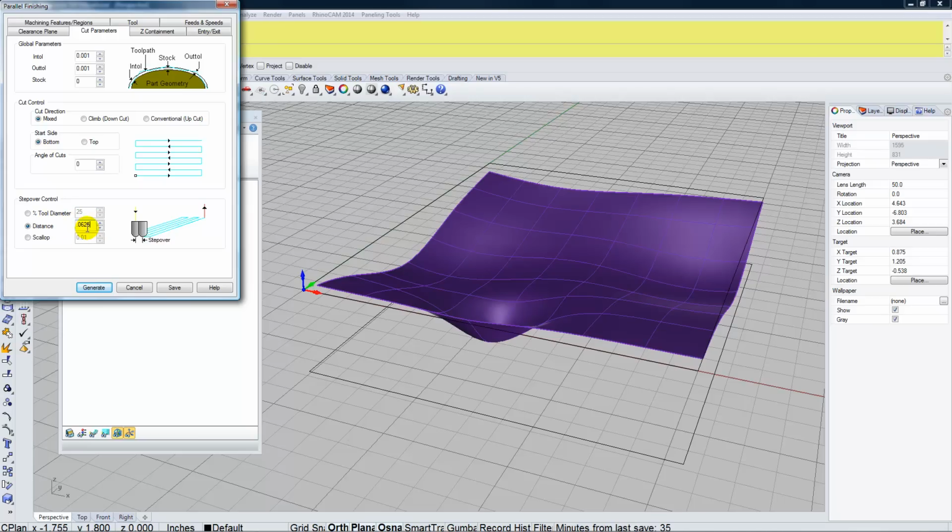so 0.0625. Now this value can be much smaller. It depends on what kind of surface quality you want in the end, what kind of resolution. If you want it very fine, this could be 1/64 of an inch. It's just going to take longer to mill, but you're going to have better surface quality. So we'll start here with 1/16 of an inch step over.